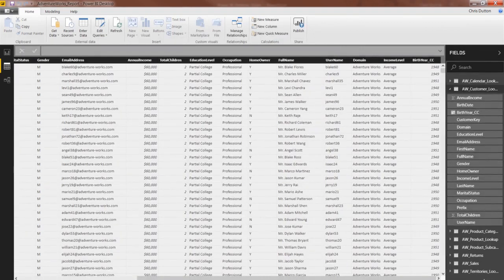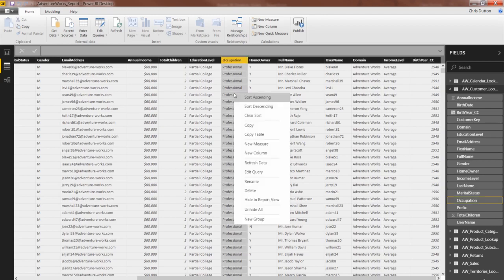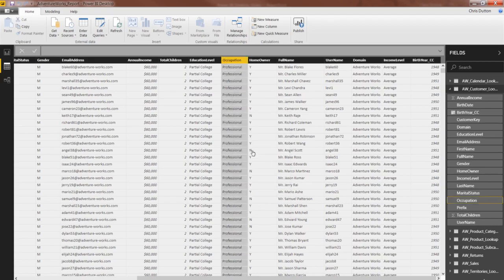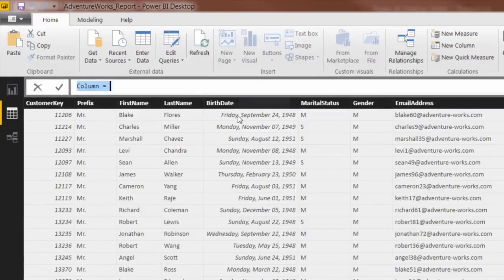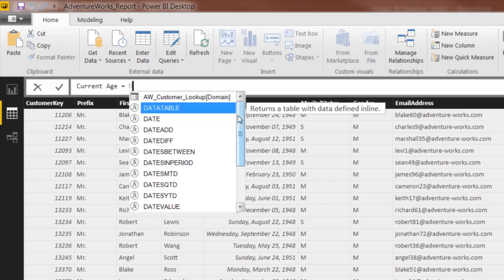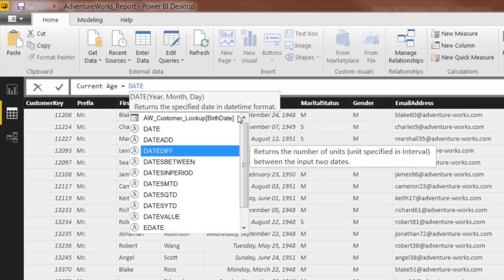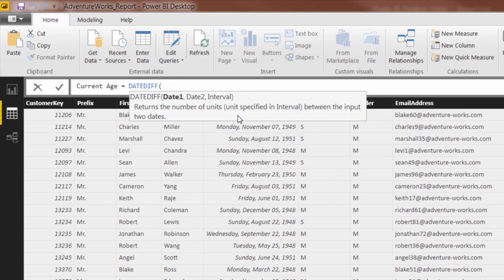Now, the last date time demo that I want to show you, a formula to calculate the current age of our customers. So let's stick right here in our customer table. And for this one, let's practice the DATEDIFF function. So let's right click, new column. We're going to name this one current age equals, and we're going to start with the DATEDIFF. I'm going to arrow down and tab that one in.